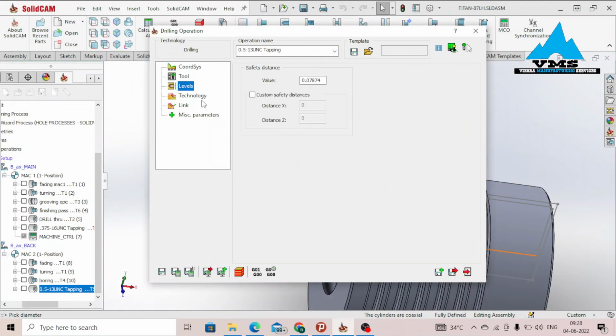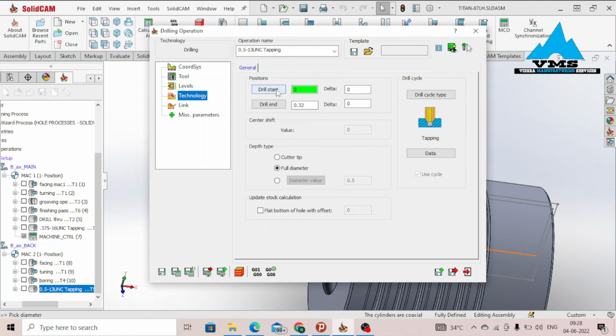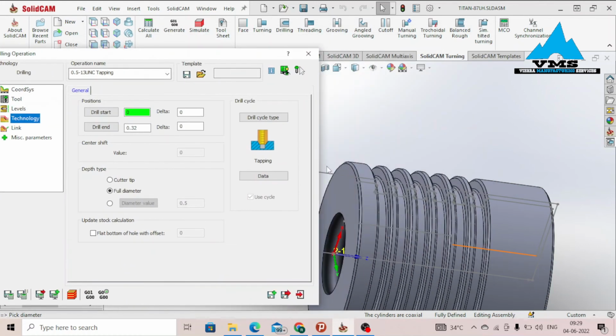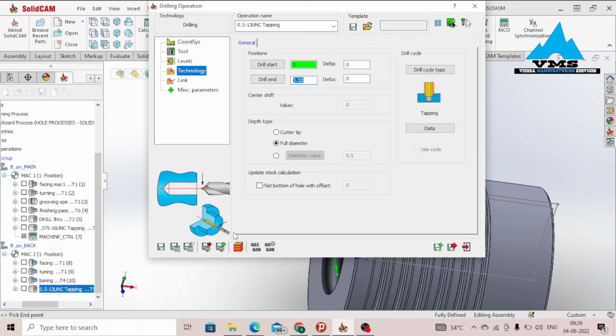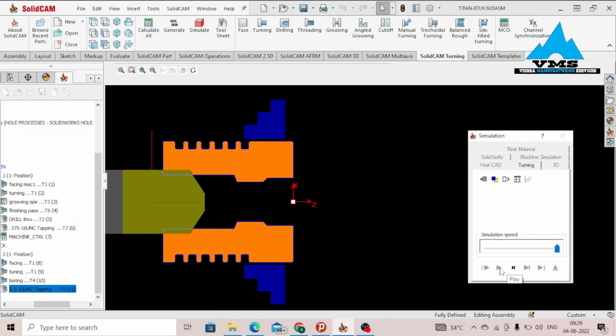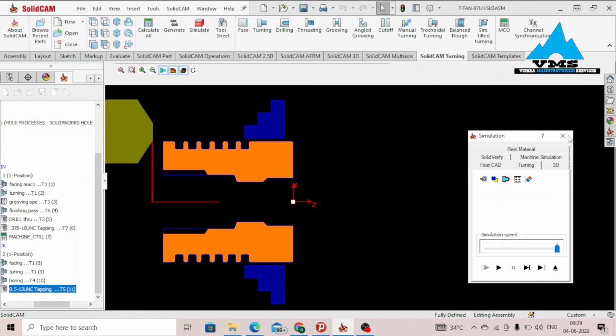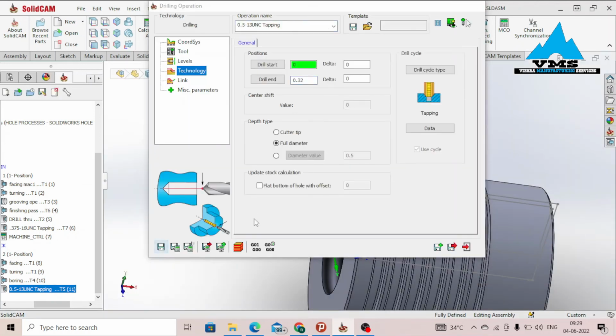Levels or the safety distance. Technology, starting, it should be the start, and the drill end should be 0.32 as per the drawing. Drilling cycle, tapping activated. Looking at the simulation, all fine. So the programming is done.